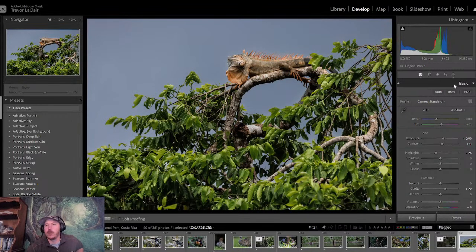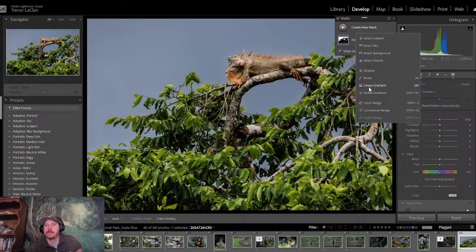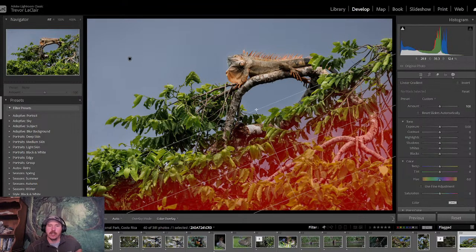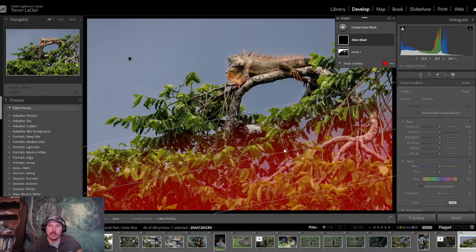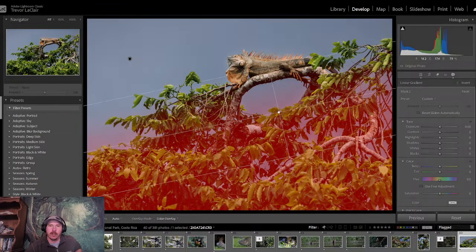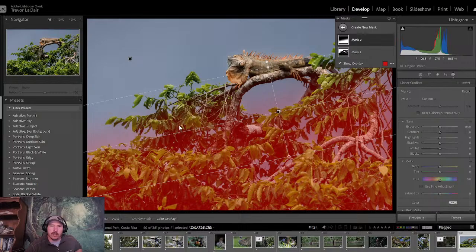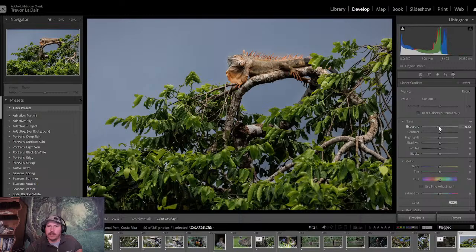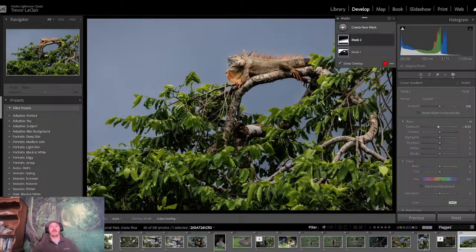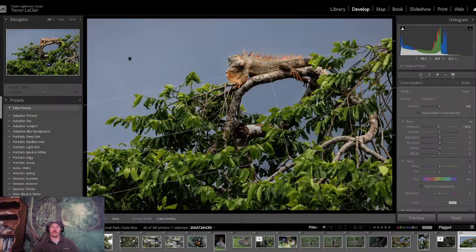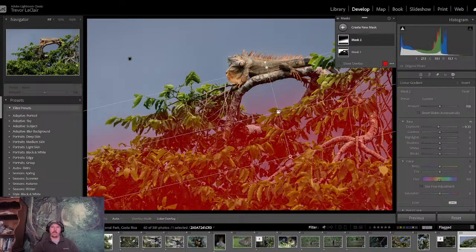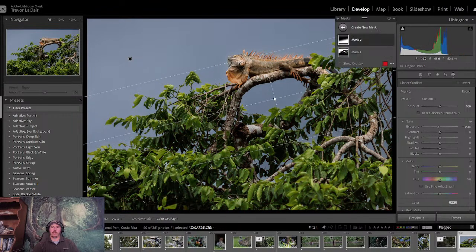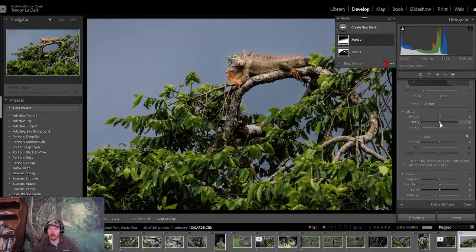Okay, I'm going to do a linear gradient because all this vegetation is a little too bright for me. So I'm going to do a linear gradient all the way up here. That way I'm going to darken that just a little bit. There we go, to make that iguana pop a little bit more. How does it look? Maybe a little bit more up. And then I'll go ahead and drop the clarity on that just a tad.